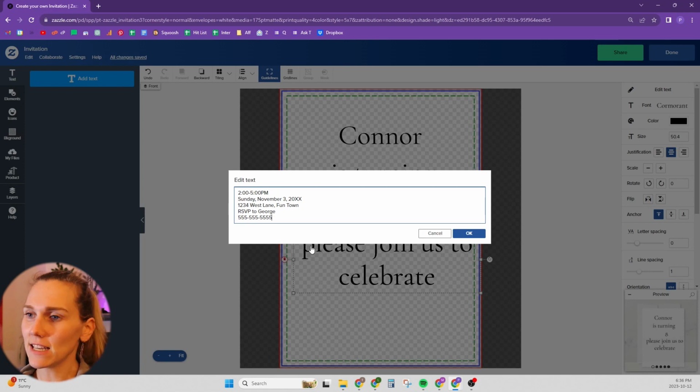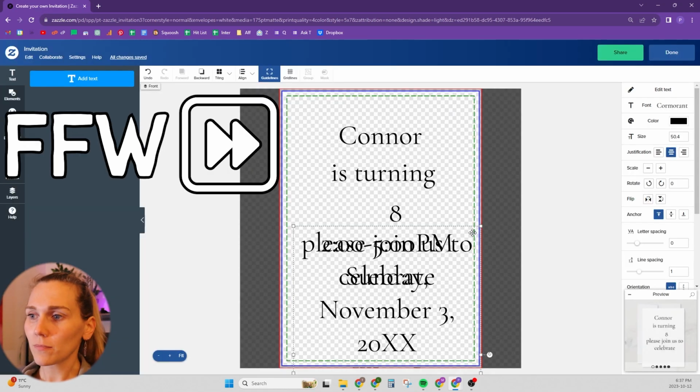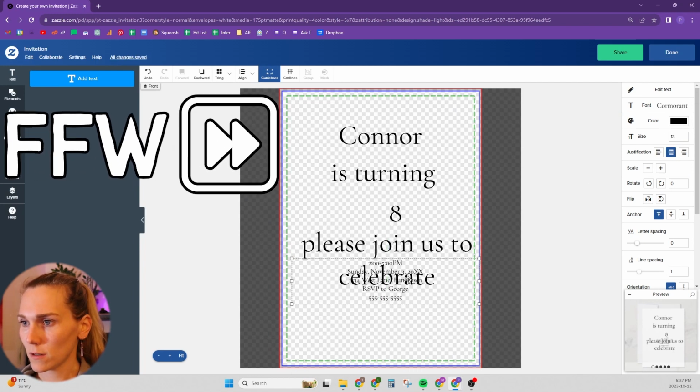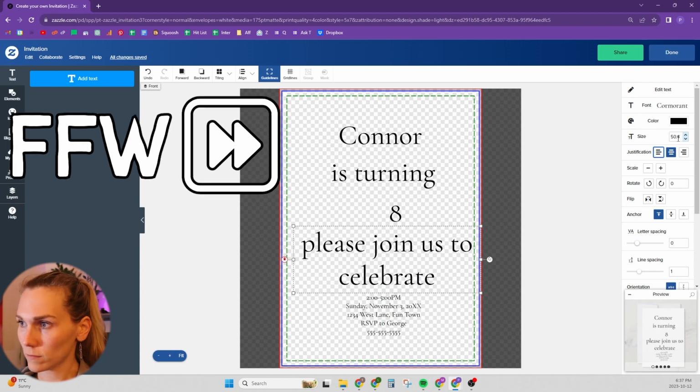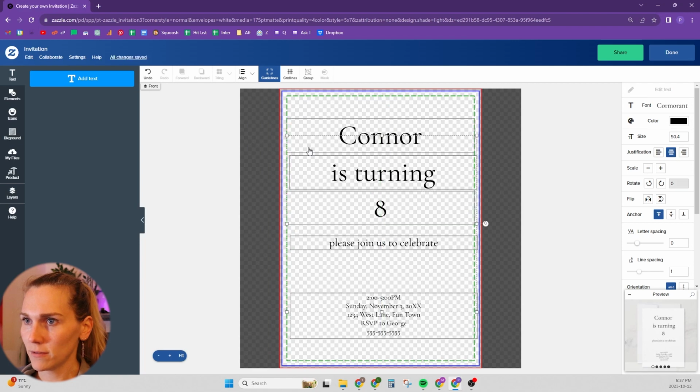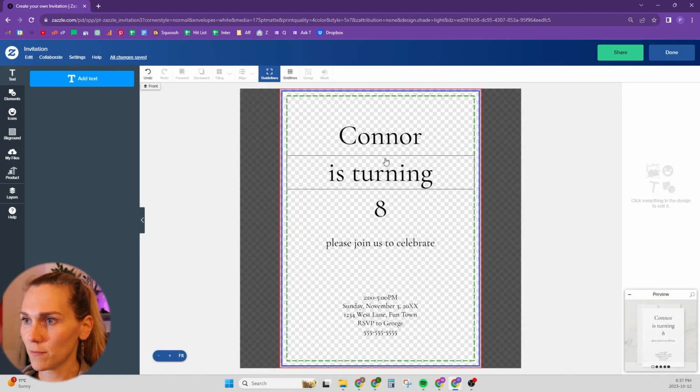Okay, so we've got all the details here, the time, the day, the location, and who to RSVP to. When you're creating your invitations, you may want to have this as one block of text. You may want to have it as multiple. That's totally up to you. And it might just depend on the design and the placement of every element on your invitation. So we're going to size these a little better. Let's get them all centered.